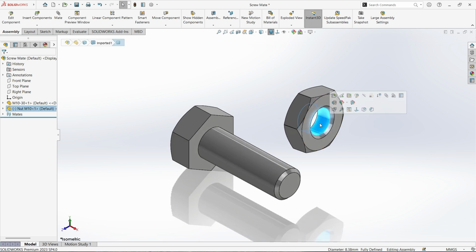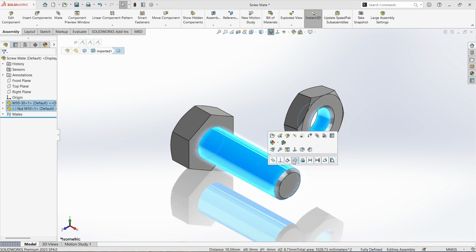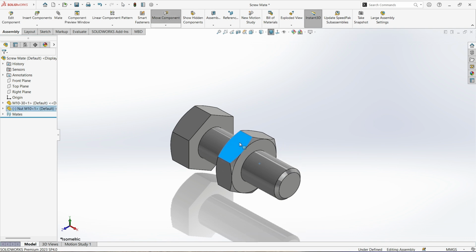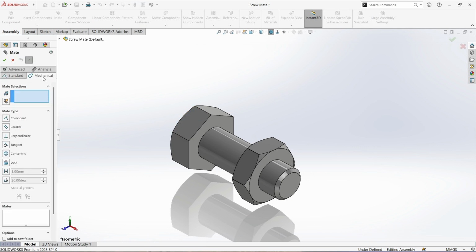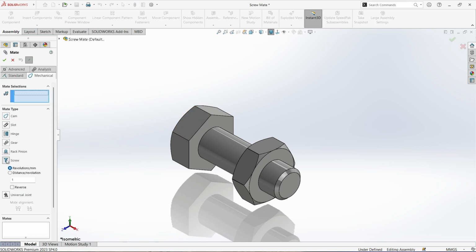First, click this face and this face, and make them concentric. See, now I have a thread mechanism. Now go to mate, go to mechanical mate, and click screw mate. Now you have a parameter. You can choose revolution or distance parameter. Whatever you need, just choose one.